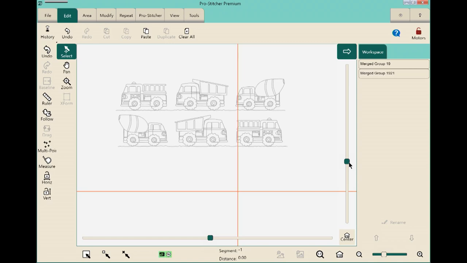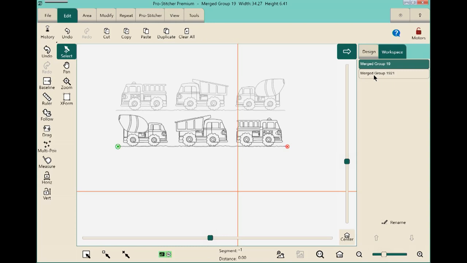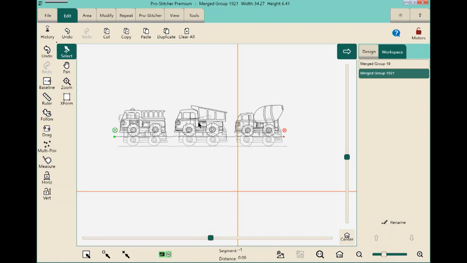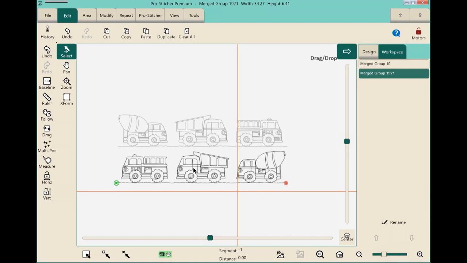Which is the merged group 19? Well, the way that these are ordered, ProStitcher assigns numbers in chronological order. So group 19 would have been the first group that we worked with. And group 1921 then would have been the second group. So we want to bring that 1921 down. Let's bring it down. I feel really better now. Okay.